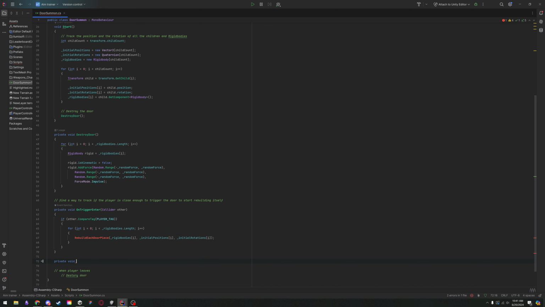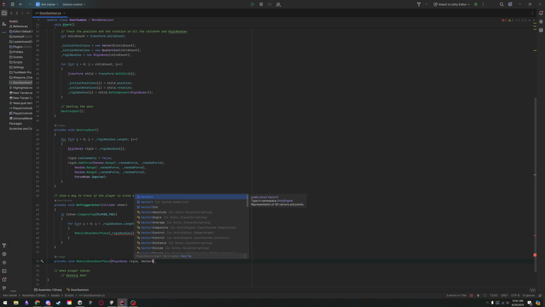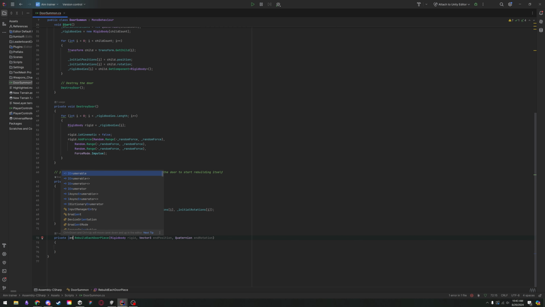We're going to do a private void RebuildEachDoorPiece. One is going to be the rigid body, rigid. Another one is going to be our Vector3 of our position. This is going to be our end position. And then another one is going to be a quaternion. This is going to be our end rotation. We're just going to name this IEnumerator. So the first thing that we want to do is track the amount of time that has elapsed.